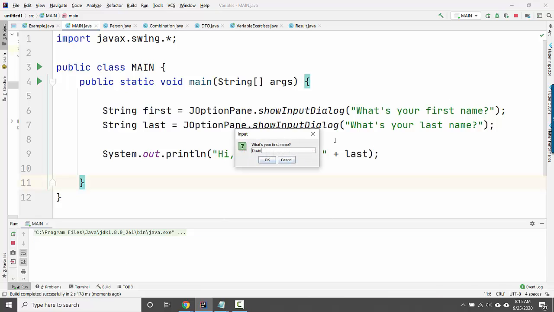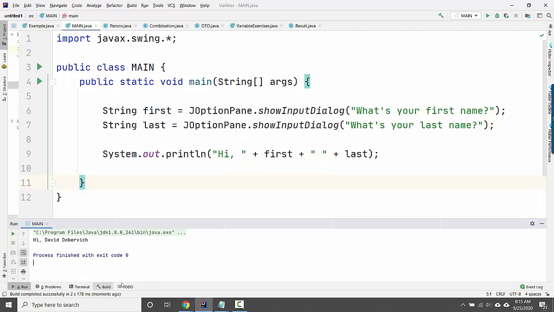So my first name is actually David. My last name is Dobrovich. And so now it says, hi, David Dobrovich. Come back in the next video to see how you can use a pop-up window to save a number that the user types.